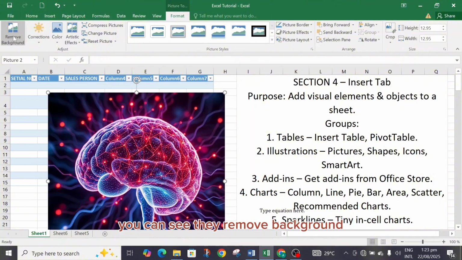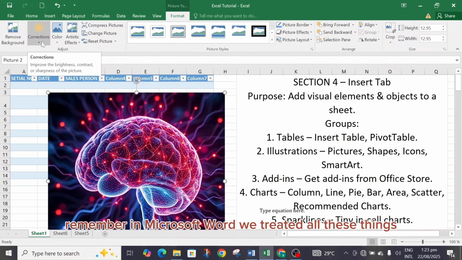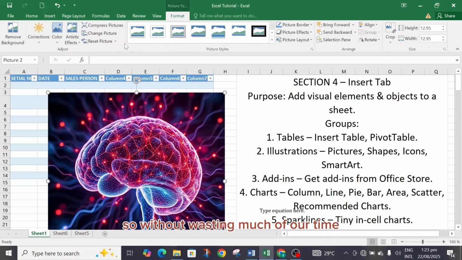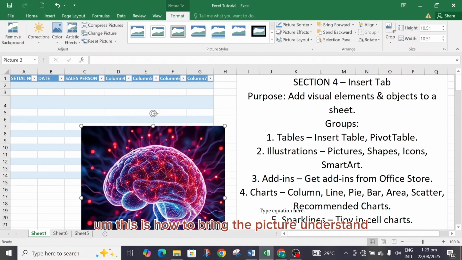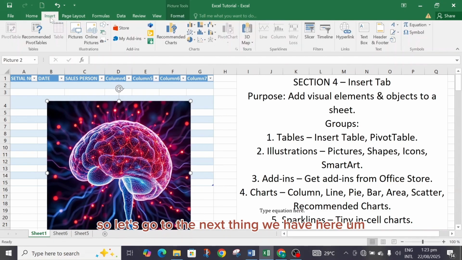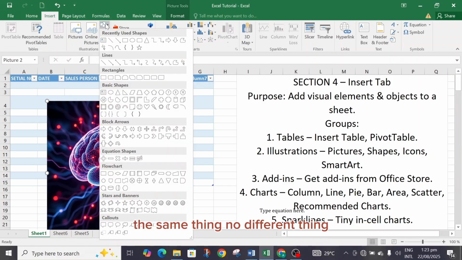You can see that they remove background, the correction. Remember in Microsoft Word, we treated all these things. So without wasting much of our time, this is how to bring the picture. Understand? So let's go to the next thing we have here, which is shapes. This is our shapes, just the same thing, no different thing, just the same. So here now we have our shapes.